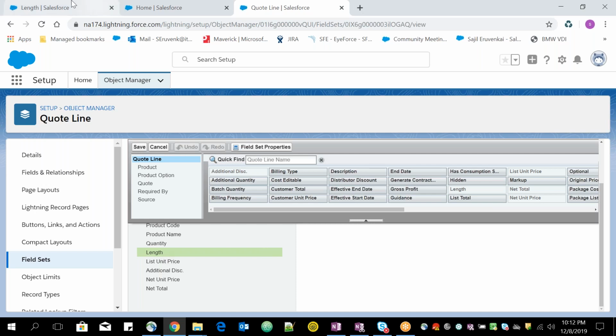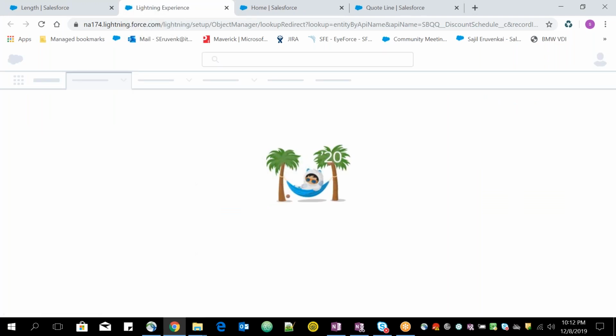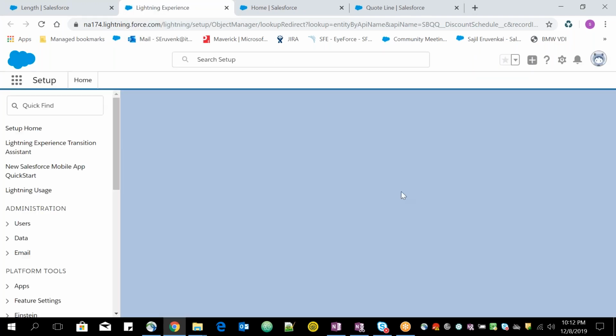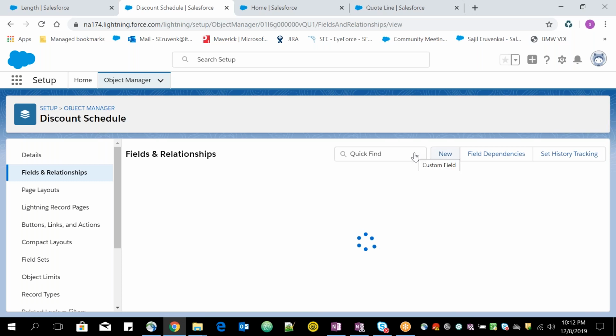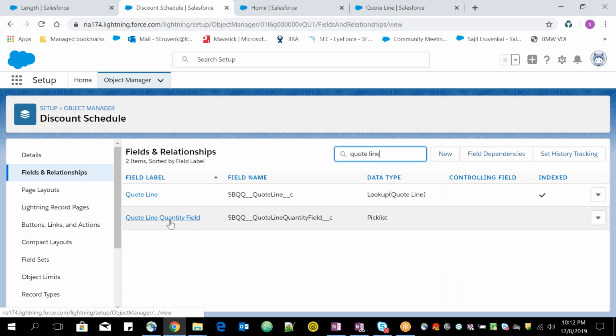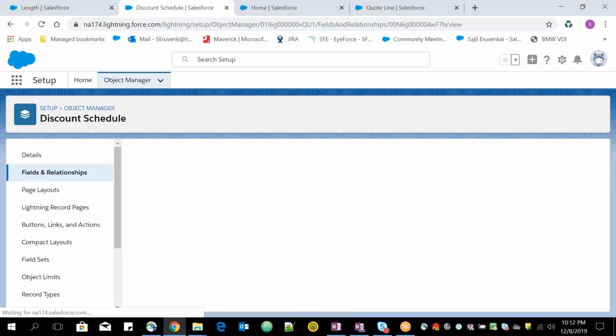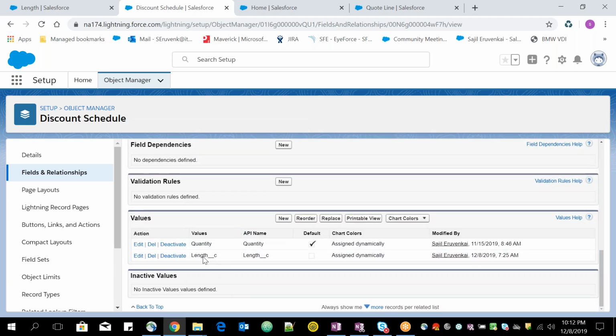Okay, fine. And then what we will do is we will go back. I go to this object. Inside that pick list, I'm going to add this API. This is the field, quote line quantity field. I come in over here and I will add this field. So I just went on new and I added this field, the API of that field to be precise.